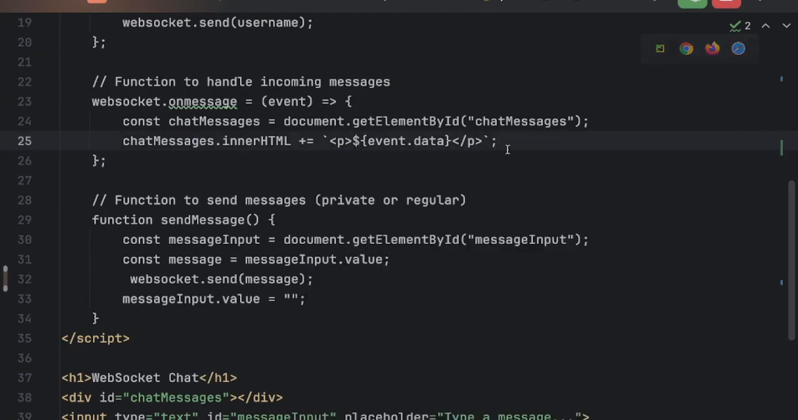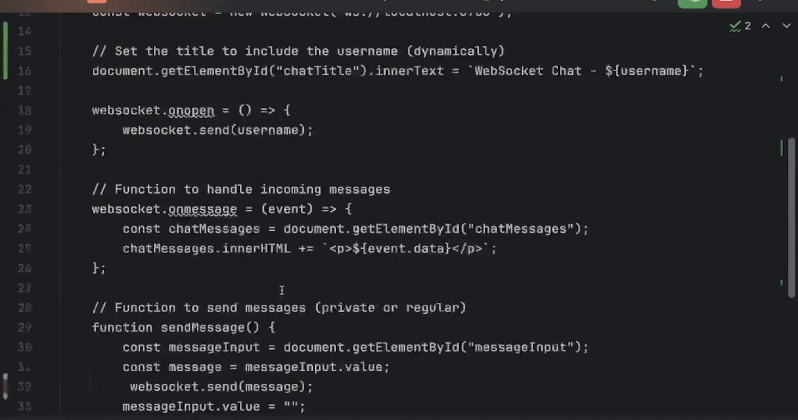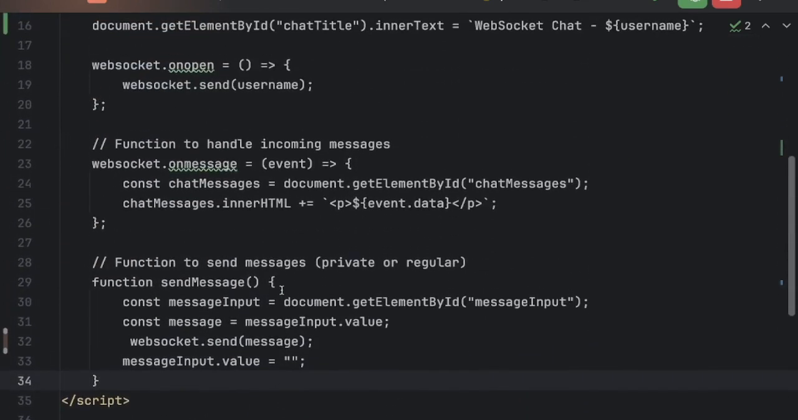It is a simple HTML tag. Whenever we click here, as we discussed earlier, whatever message we enter, this particular function is called. Here I'm just taking the message input and sending the message to the server. That's it. So it's a simple HTML page where some small functions have been integrated.